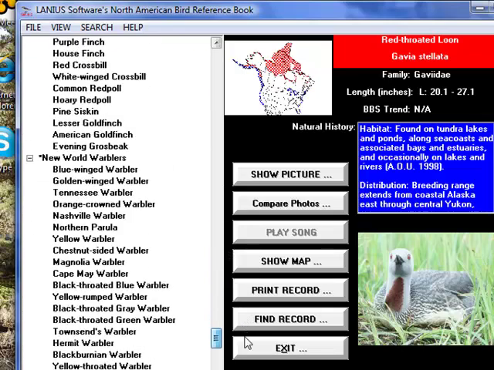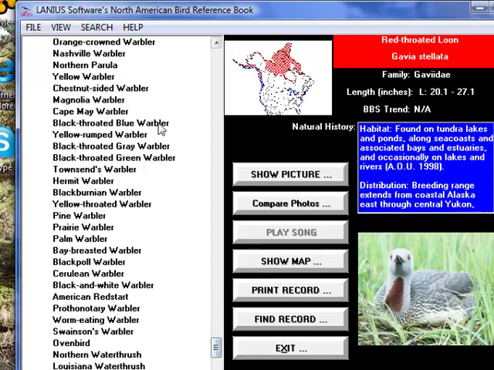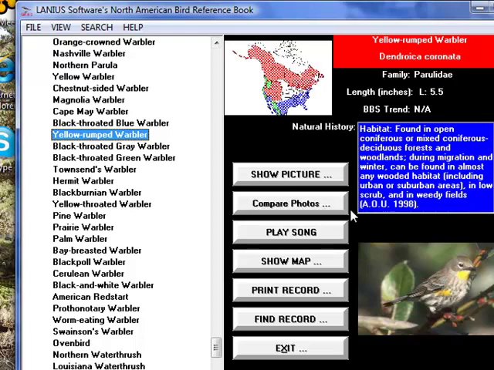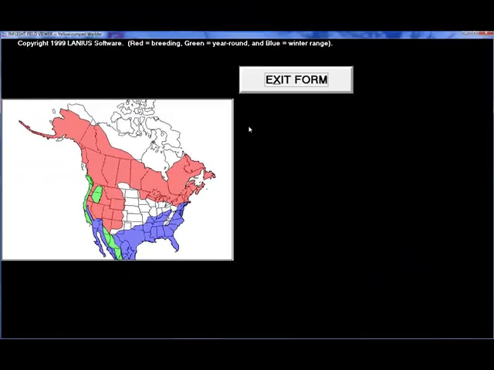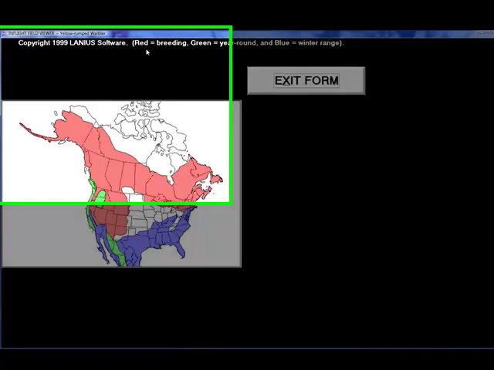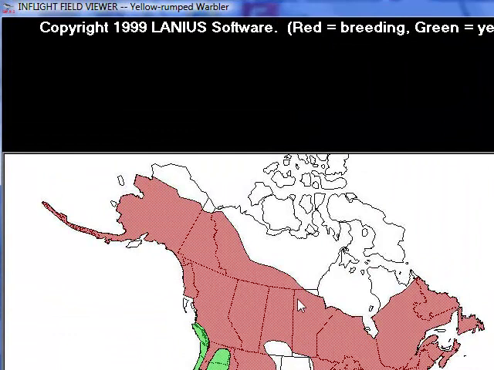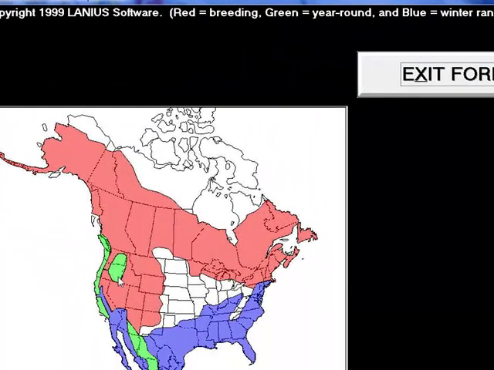Of course, my favorites are the warblers. So we can go down and let's click on the yellow-rumped warbler. Now, with each species, you have up to 3 options. You can see a range map, you can see a picture, or you can play a song. So let's first take a look at the range map. We click on the range map to get a larger image, and at the top of the screen you'll see the name of the bird, yellow-rumped warbler, and then a color code key. Red is the breeding range, green is the year-round range, and blue is the winter range. So this is the range for the yellow-rumped warbler.